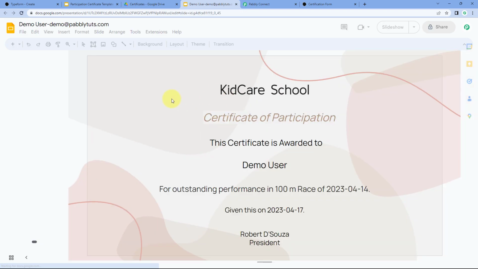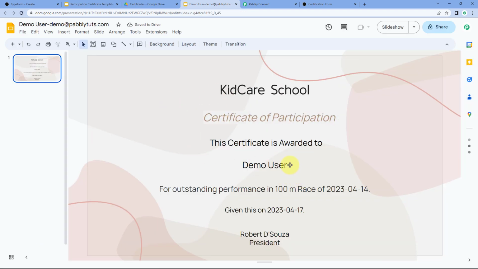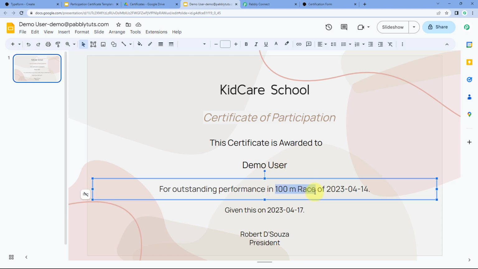Now when we open this presentation, you can see that the details in this slide are the exact same details which we received from the form submission. Here you can see the same name. Then after this, guys, here you can see the same event which we entered over here.